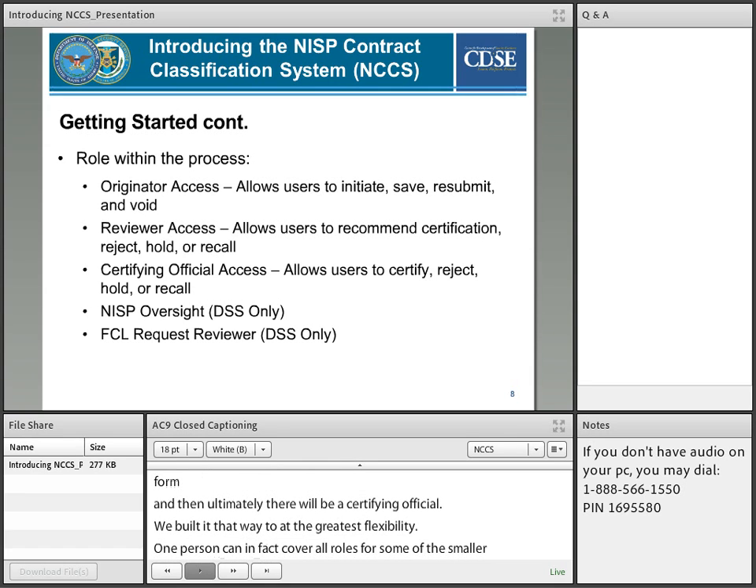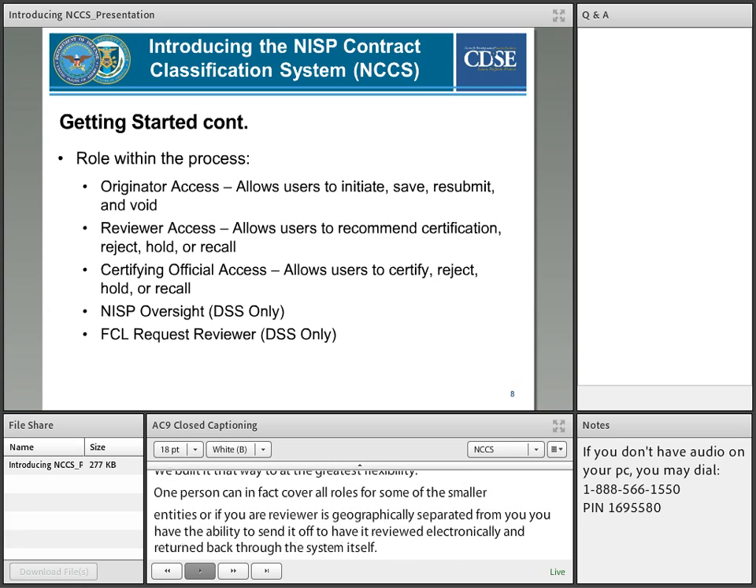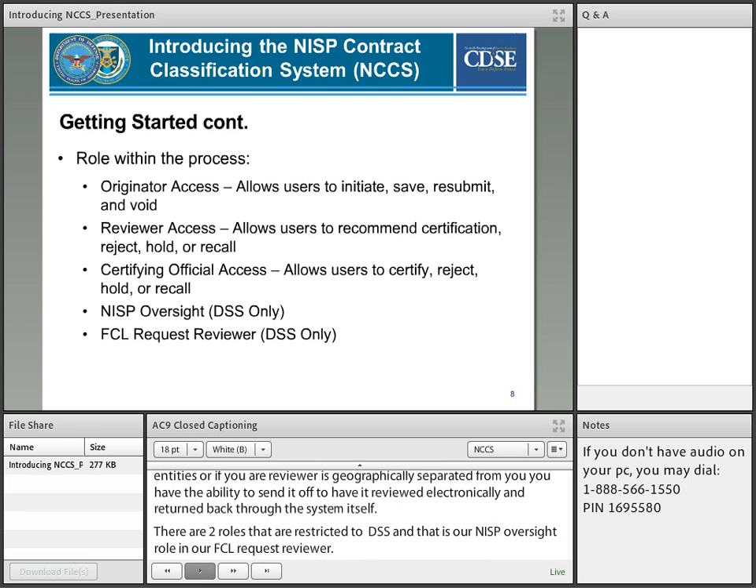There are 2 roles currently right now that are restricted to DSS, and that is our NISP oversight role and our FCL request reviewer. Built within NCCS is the capability for you to request an FCL for an entity that is currently uncleared or undercleared in order to perform on a contract. Next slide, please.